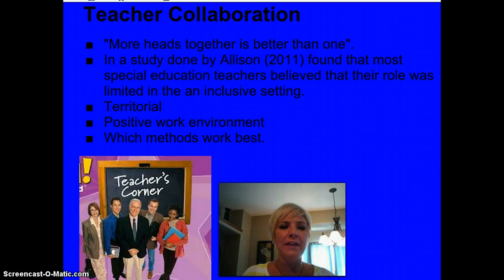It has been found that a positive work environment between teachers and other support staff has to be in place for inclusion to work. And then looking at which methods work best, it's been stated that co-teaching is the best method to use in an inclusive classroom, but not always a method that works.